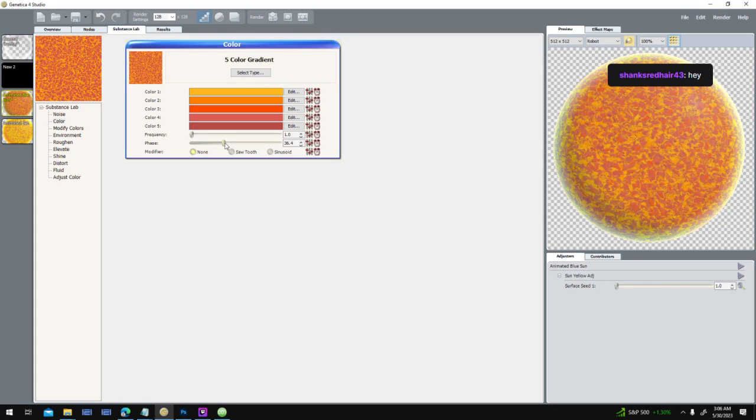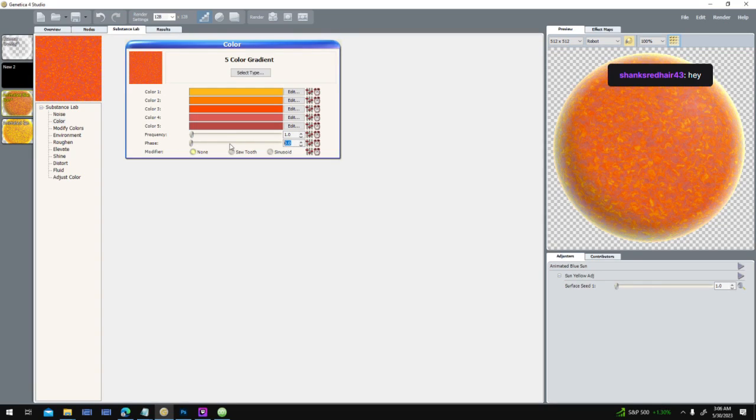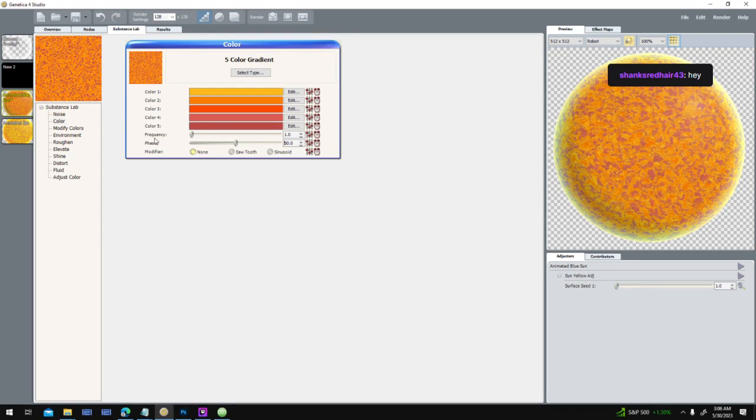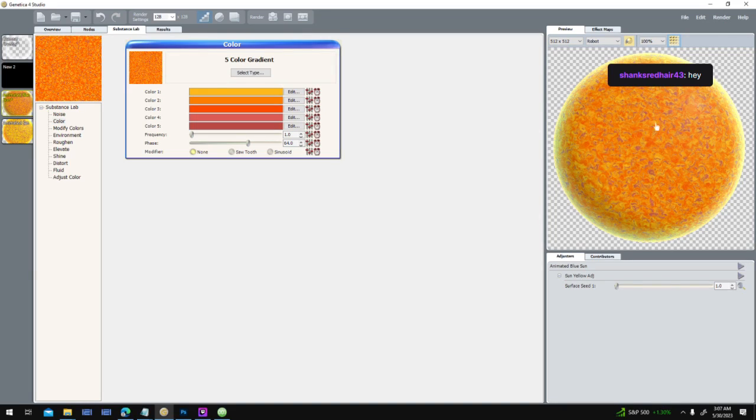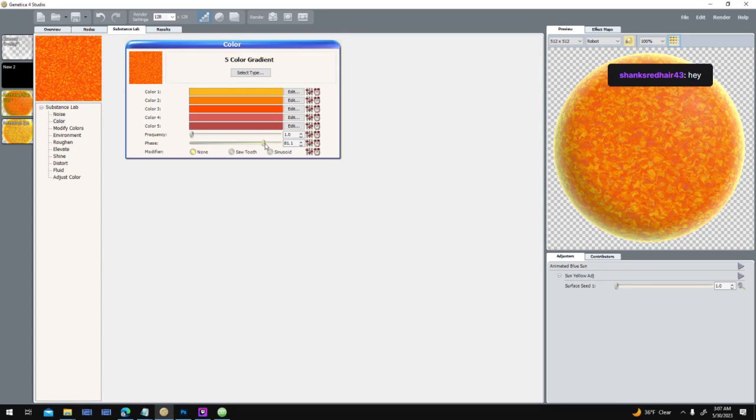So it's not very defined. Now, you can mess around with the phase of the gradient, which is a little bit weird to explain, but as I move through it, it shifts the gradient along the grayscale or the height map of this sun. So that's a little bit more red. That's kind of what I want, closer to what I want. I don't want it to be too yellow.